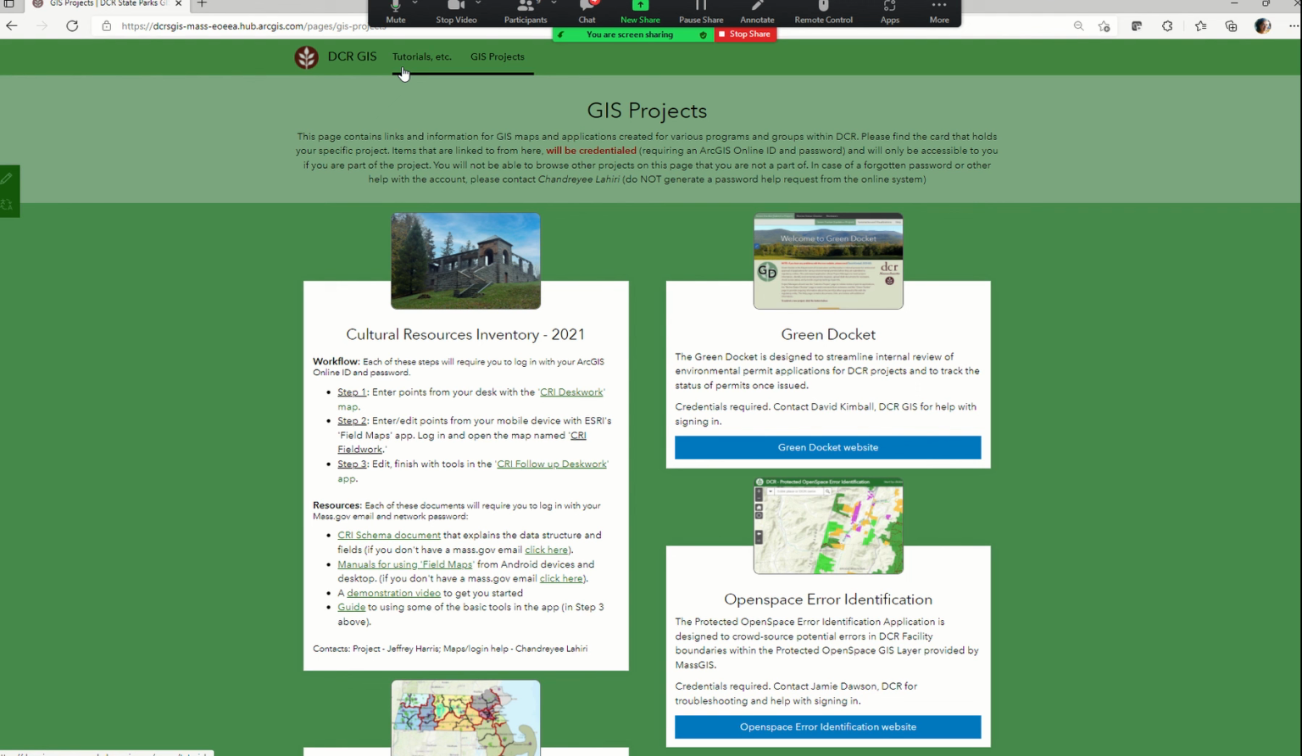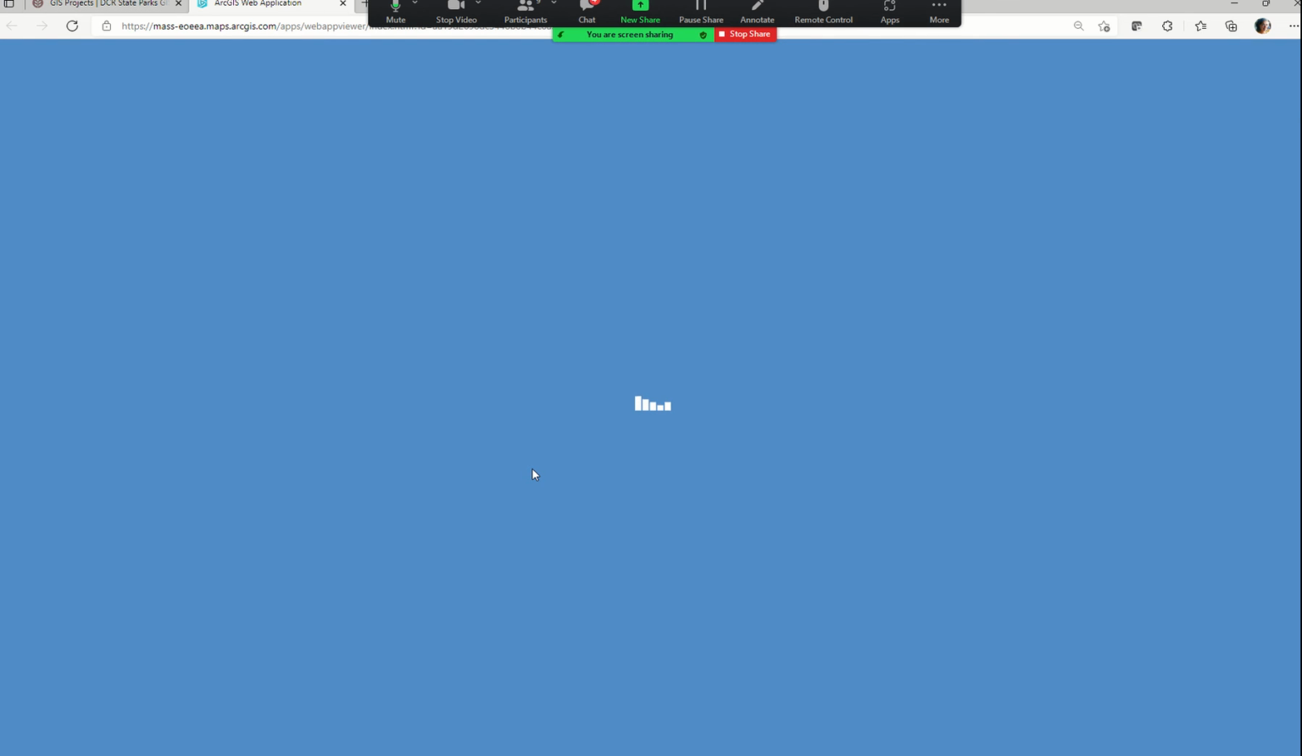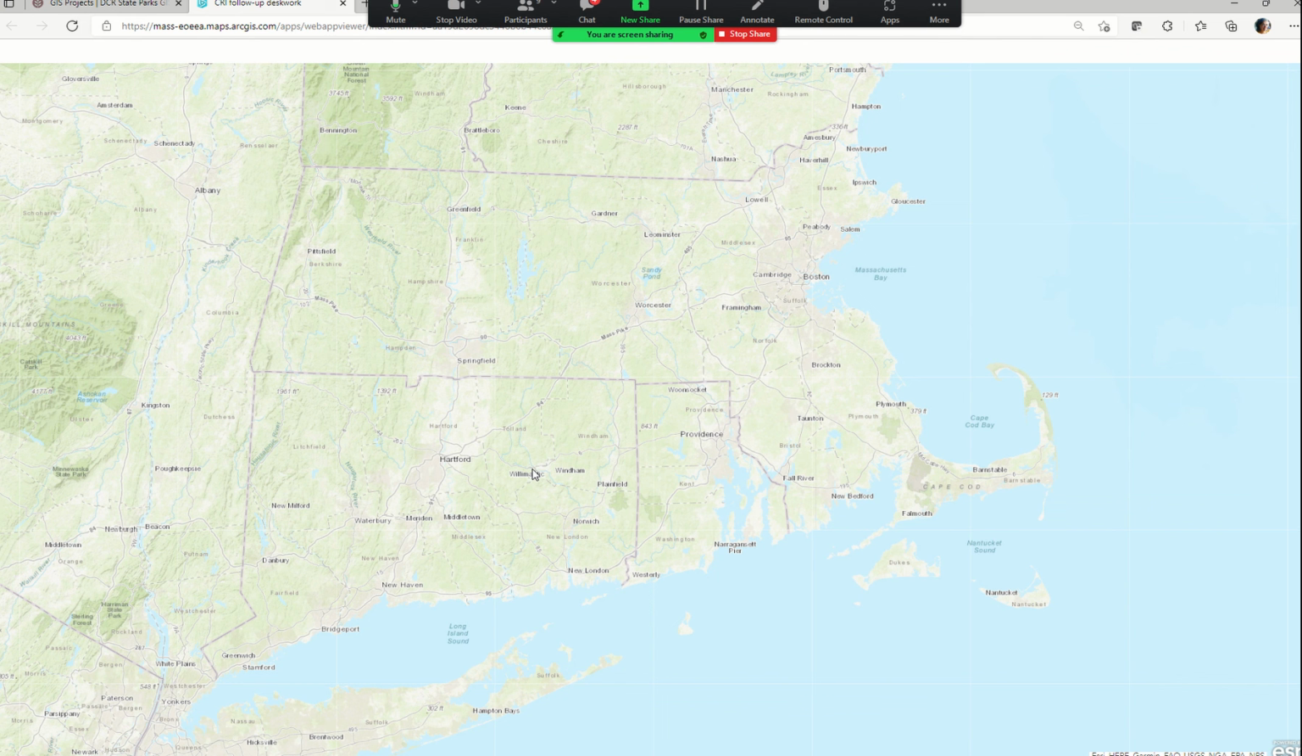So that's all there is for step two. Finally, the end of the process is step three. So let's assume you've entered data from the desk. You have then followed up with a field visit and entered more attributes, maybe moved the point, taken some photos from the Field Maps app on your smart device. Step three is you are now back at the desk, and there are certain things that you were not able to fill in the field that you're now going to populate from here.